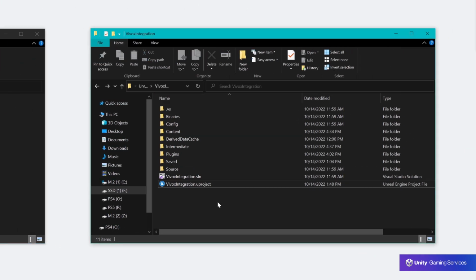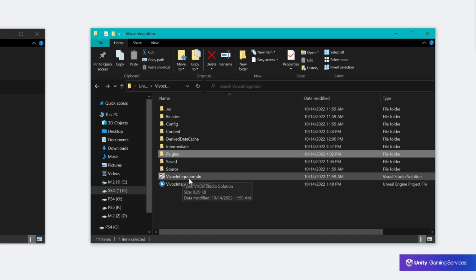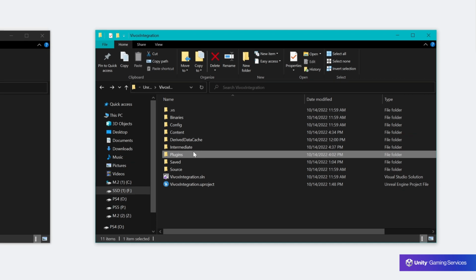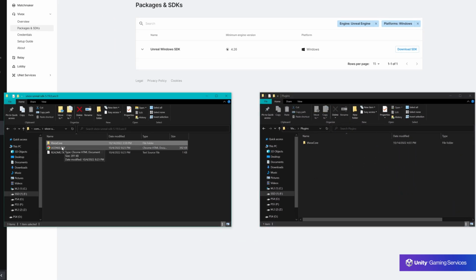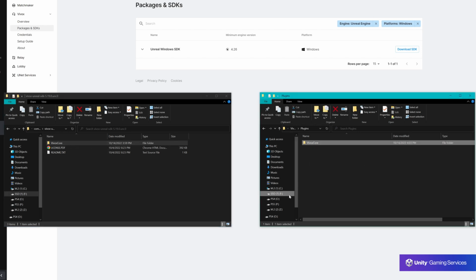This right window here is a project I've already made. It's simply the third person template, very basic. And I've already created the plugins folder. If you do not have the plugins folder yet for your project, or if you're starting with a new project, go ahead and create a plugins folder. Once you do, head on in and you can copy and paste the Vivox plugin contents over here.